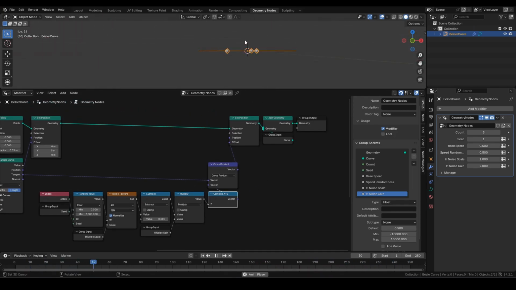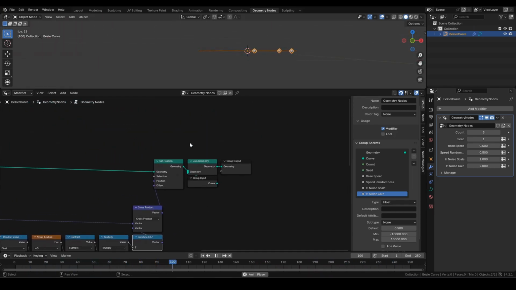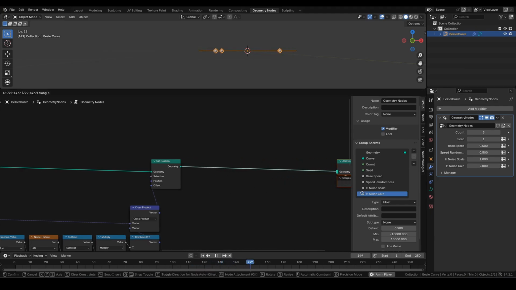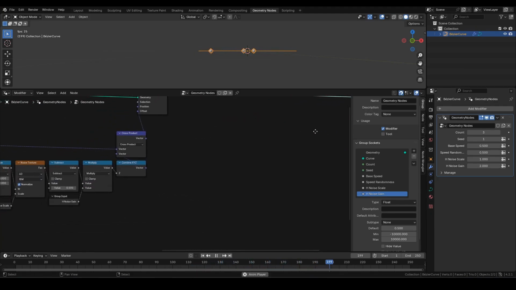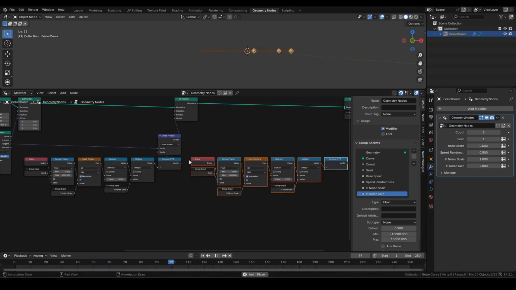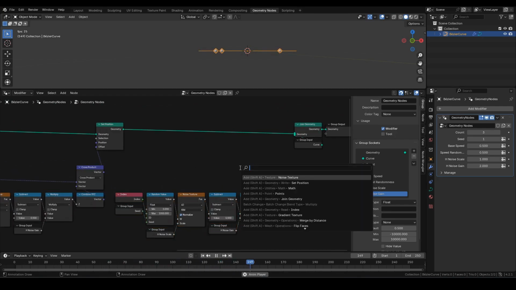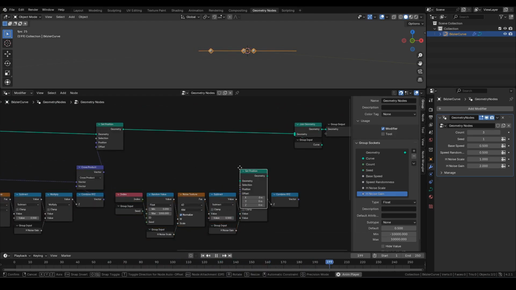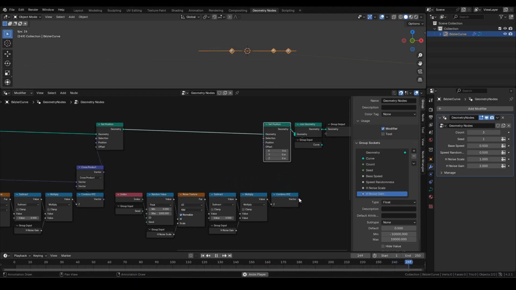Let's now add vertical noise. Create some space after set position. Then, select these nodes and Shift D to duplicate to the right. Add a set position node and connect the result of combine XYZ to offset.